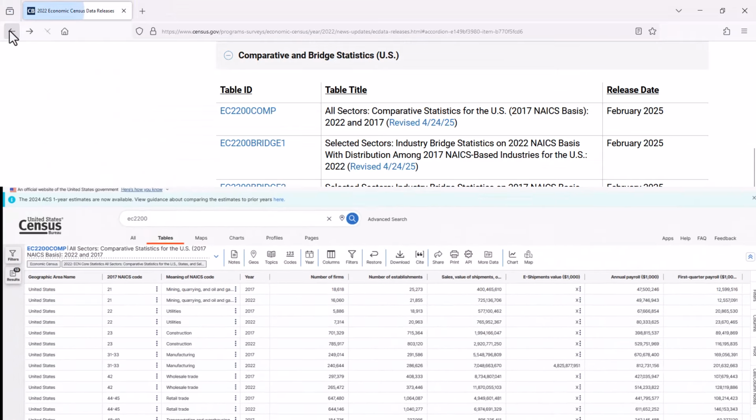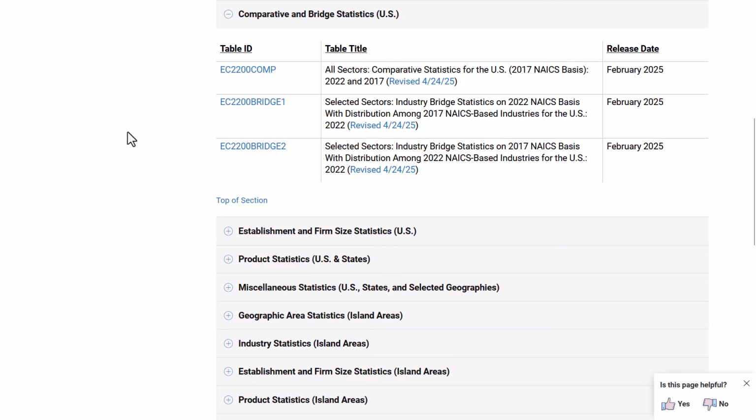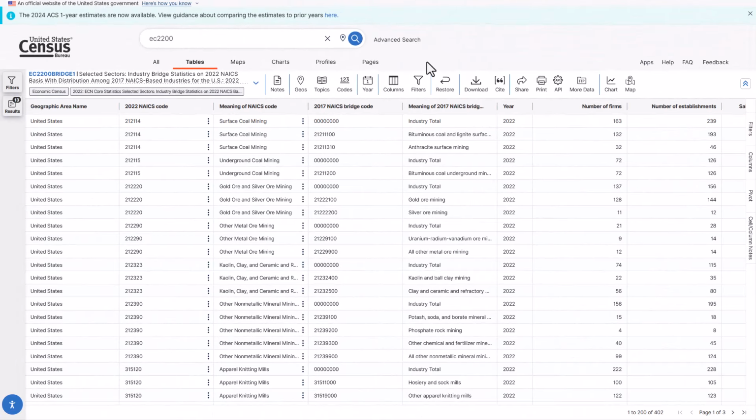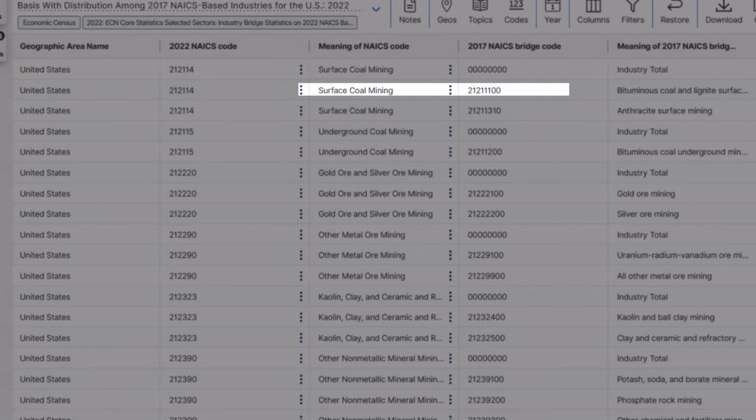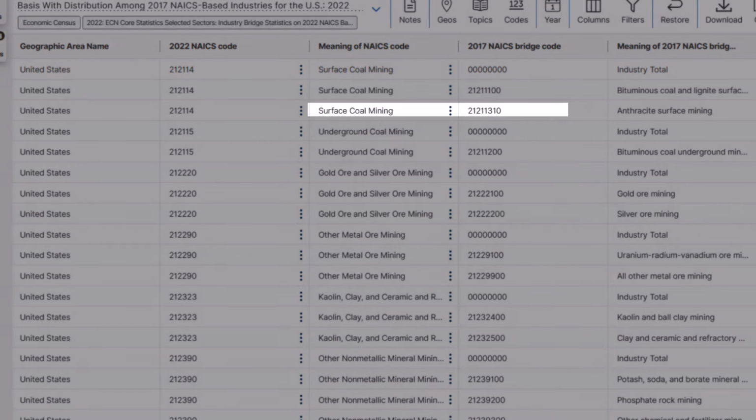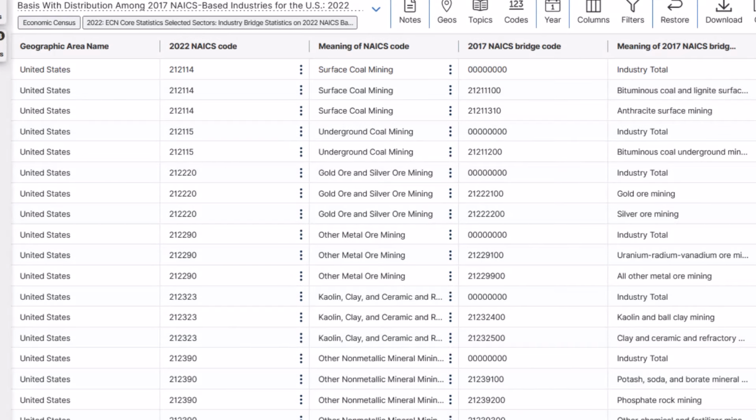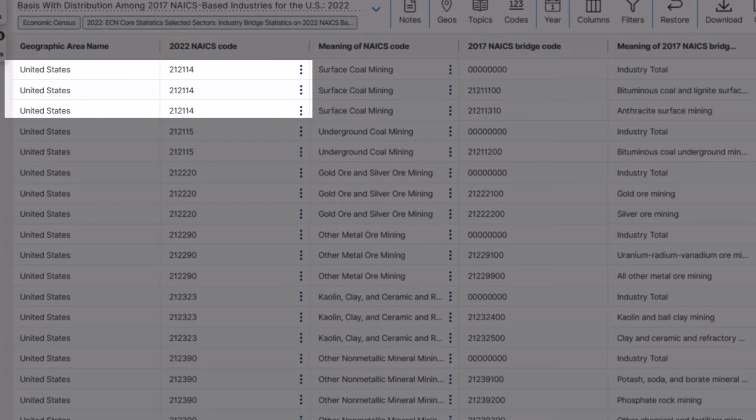Pressing the back arrow on your browser will take you back to the 3 data table links. Next, select EC 2200 Bridge 1. This takes you back to data.census.gov. Please note that the bridge tables only include industries affected by the NAICS code changes but exclude those unaffected by any NAICS code changes. For example, look at the NAICS description of the first items to appear. Surface coal mining in 2017 had a NAICS code of 212111 as well as 212113. For 2022, this is merged into a single NAICS code of 212114.